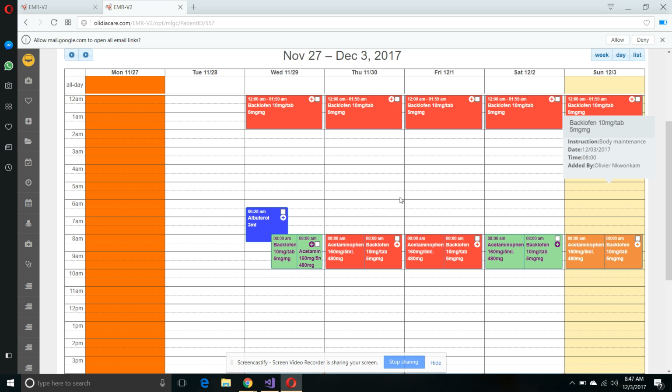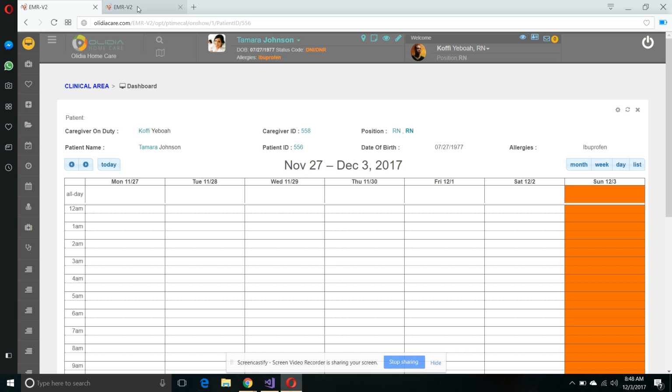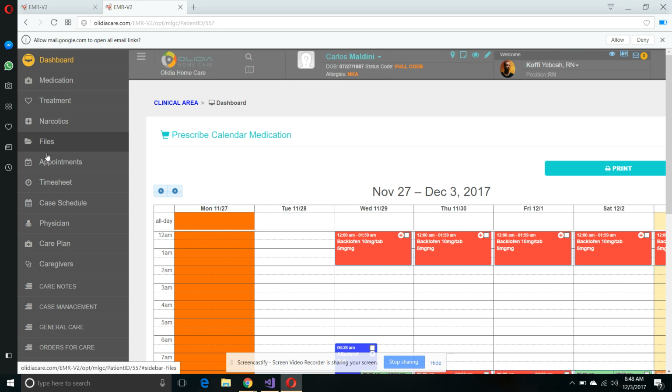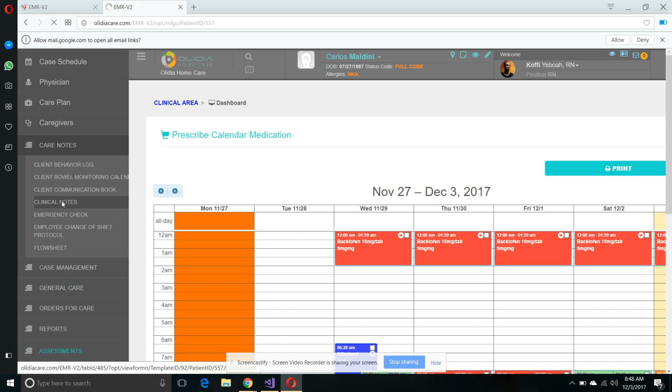So here I will show you a feature that is actually a requirement in the healthcare industry all over the country. It is to have the recipient of home care services sign, co-sign, or approve a clinical note. To do that, we're going to choose a patient. Maybe we choose the same patient here. Then we go to the clinical notes by going to notes here, and then clinical.